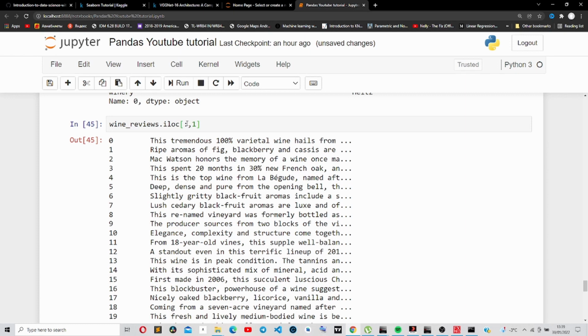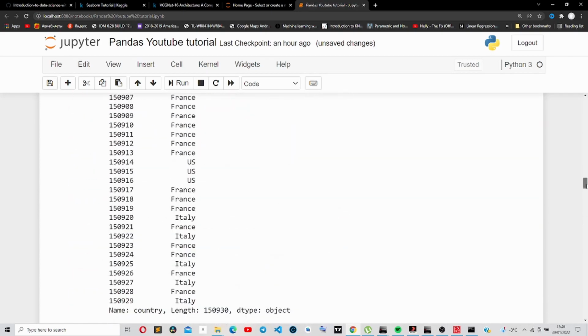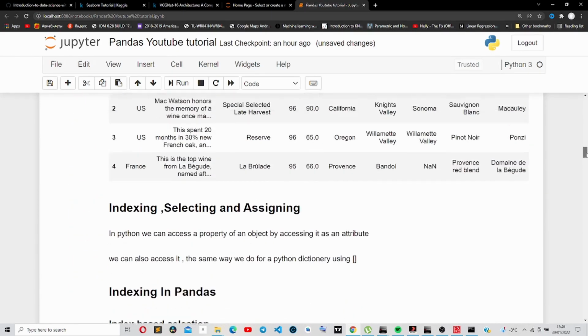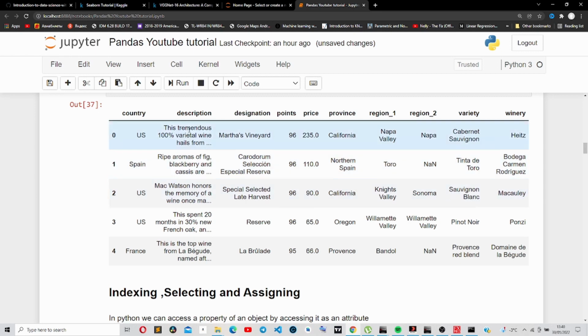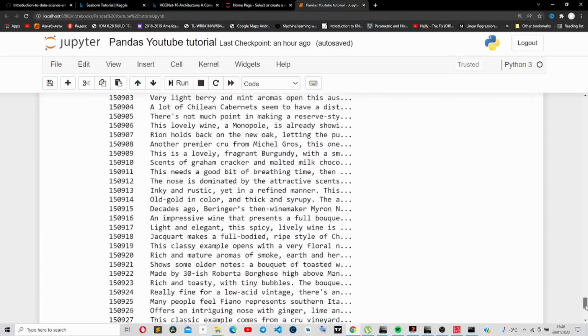So this is used to say select all the columns. And then this is to return all the rows in our data set. And then the 1 is used to select the second column in our data set. So as you can see, it returns all the rows in our data set and 1 column in our data set.